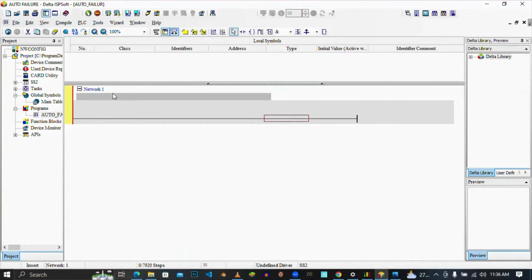First of all, we'll write a network comment over here. First, we'll check if the mains power is off. Then we'll start the T0 timer to create a delay for the start command of DG. So here I will type start timer T0.